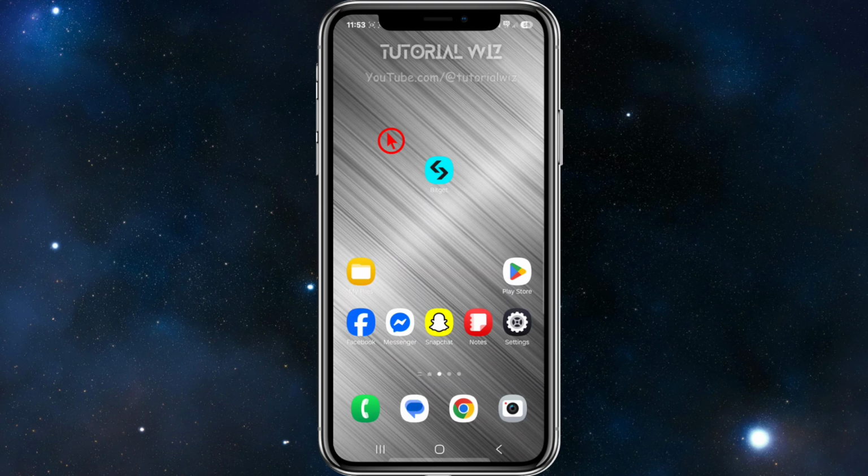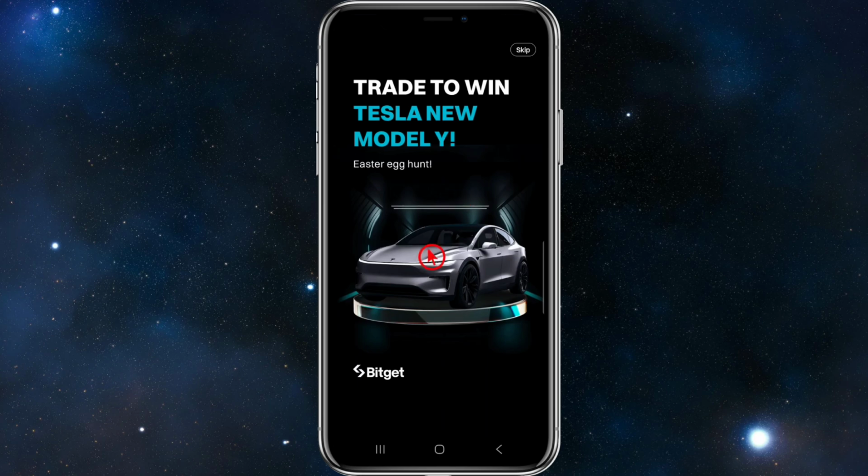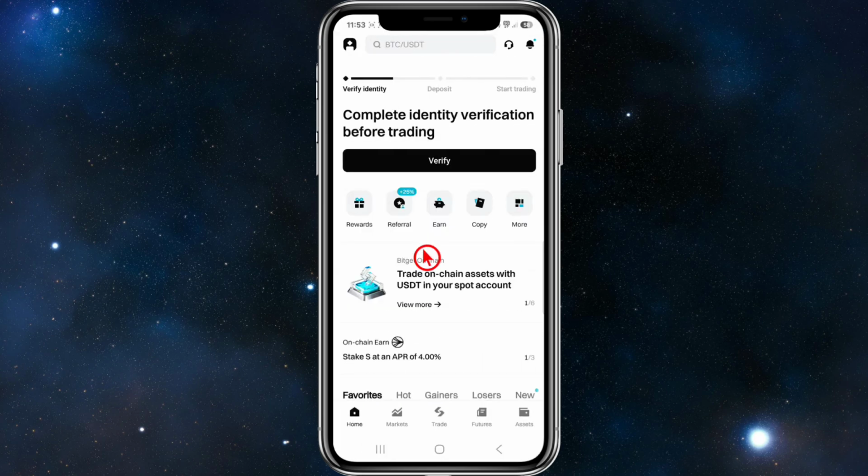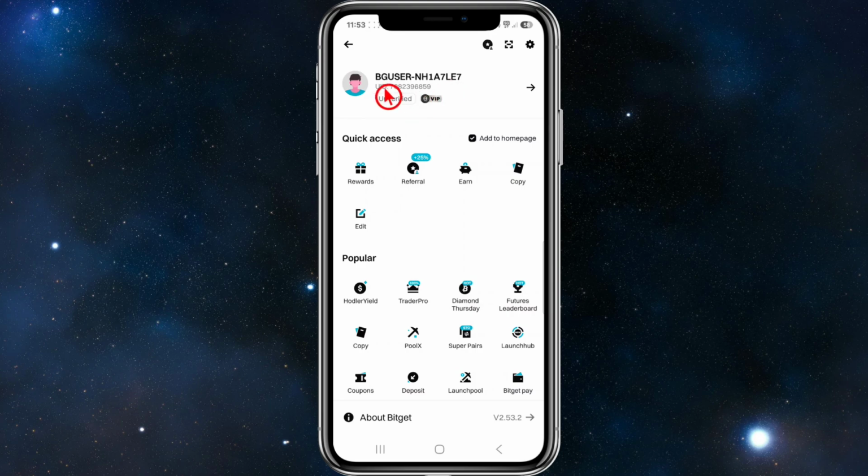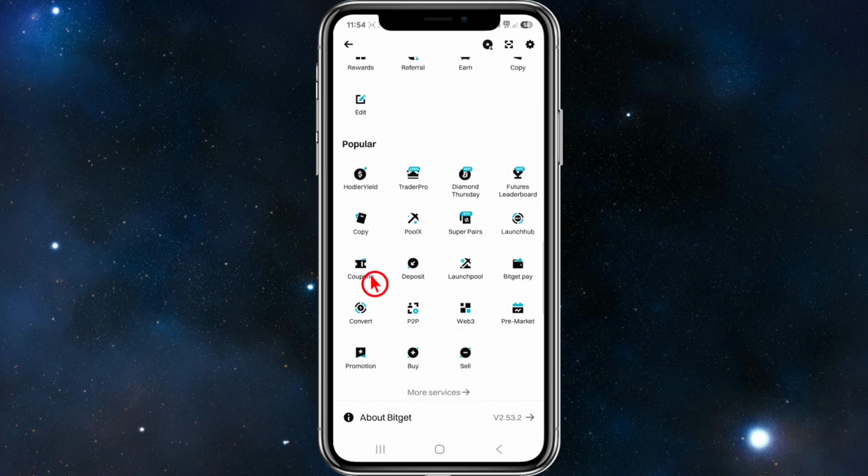Alright, so in order to find your coupons inside the Bitget mobile application, go ahead and open up Bitget and make sure to sign in. Once you've signed in, click onto the logo top left hand corner of the page, and as you can see I'm signed in here. From here, scroll down. We've got quick access and popular. Under popular, scroll down and we've got coupons here.